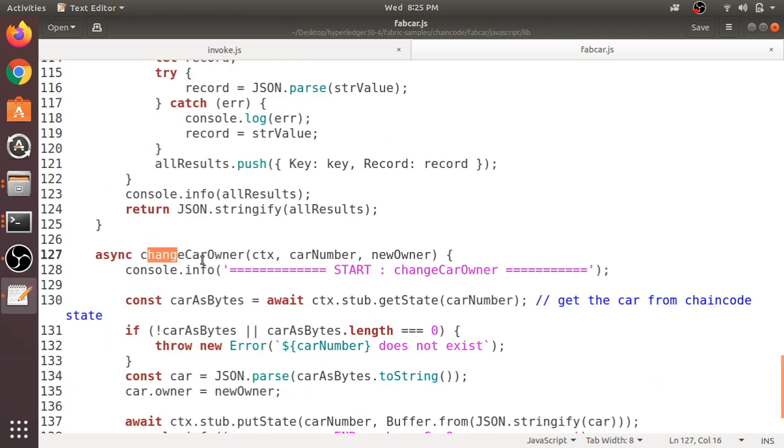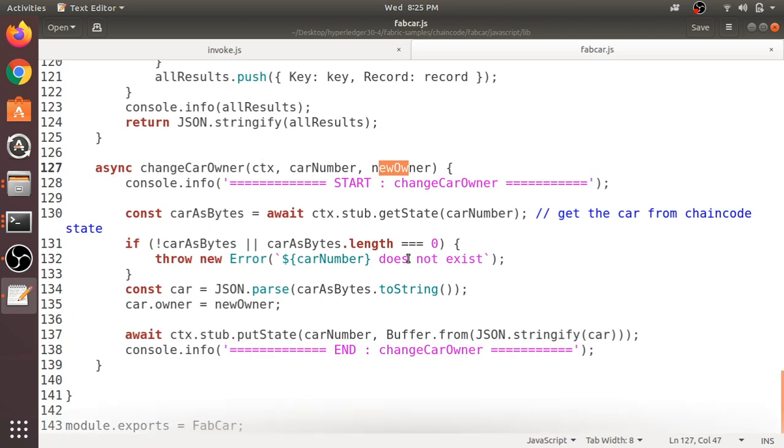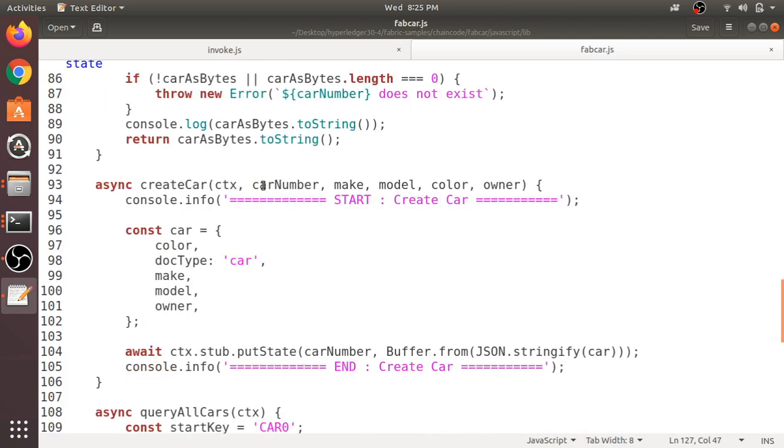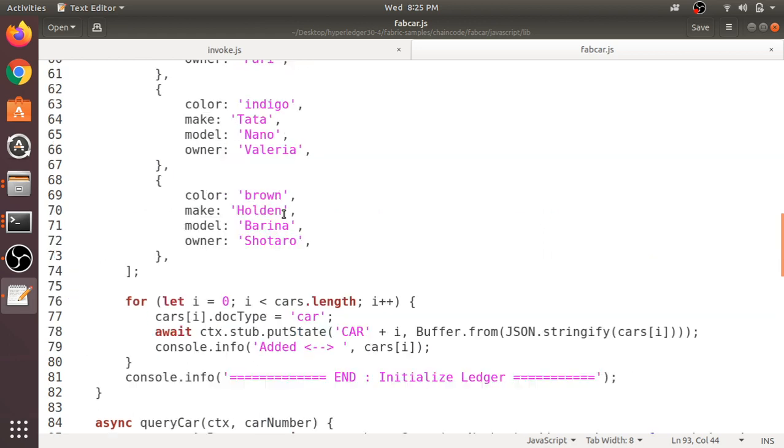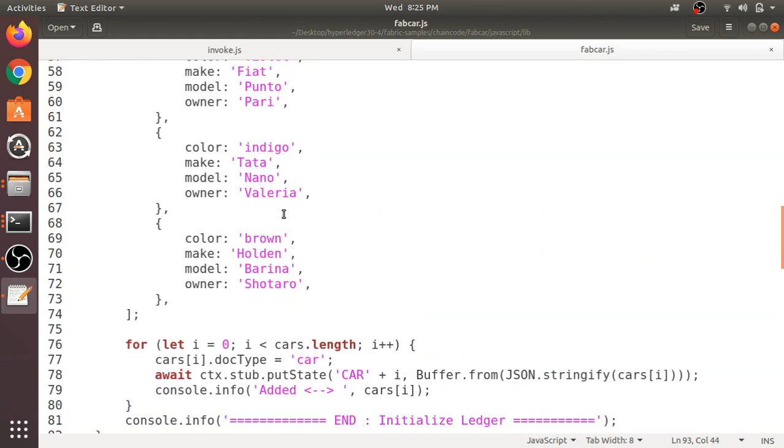Then you can see changeCarOwner. Here you can change the owner details. You have to provide the car number and the new owner details for changing the car. Here you can see all the parameters. While creating, you have to give the car number, make, model, color, as well as owner. These are the details you have to provide to the system.